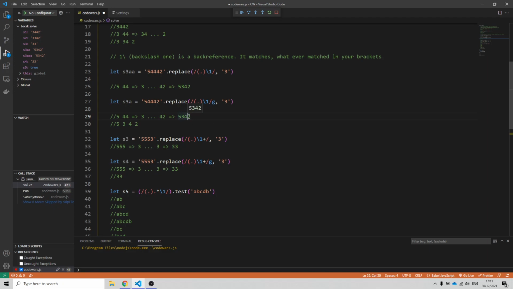So now we are here. The next character is 2. So we are here, and because there is nothing else to check, the execution has stopped, so the result is exactly the same, 5, 3, 4, 2 as in S3A.